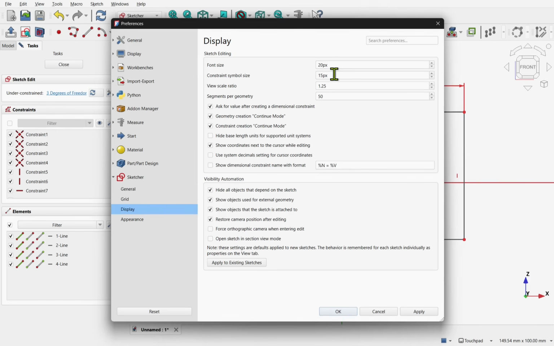Other than those settings, there's nothing else that you need to turn on and off that will trip you up. If you do find something, please add them to the comments below so we can share those settings between us to make the transition between FreeCAD 1.0 to 1.1 much easier. Hope you find that video useful, and I hope to see you in the next one.